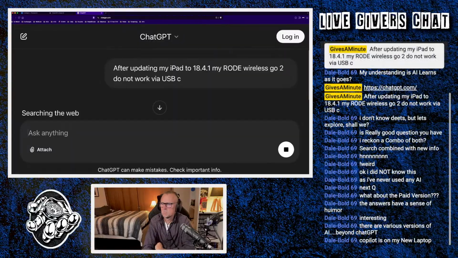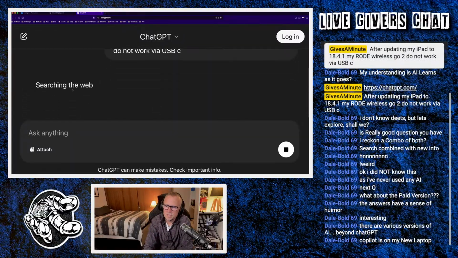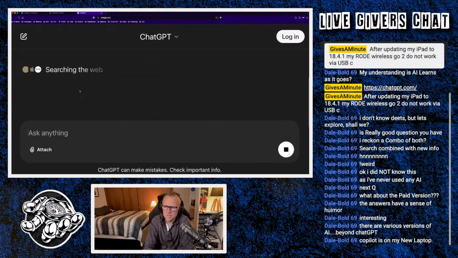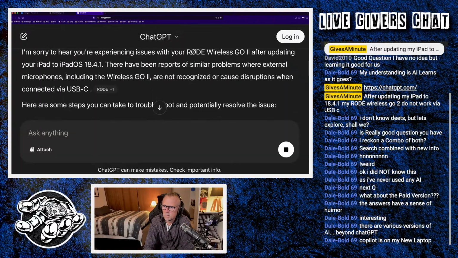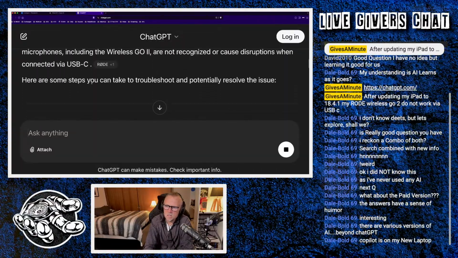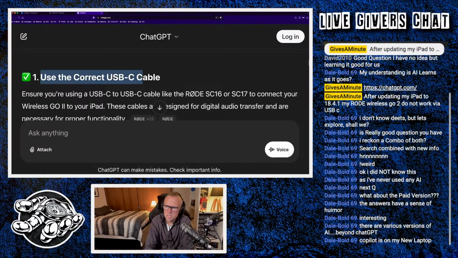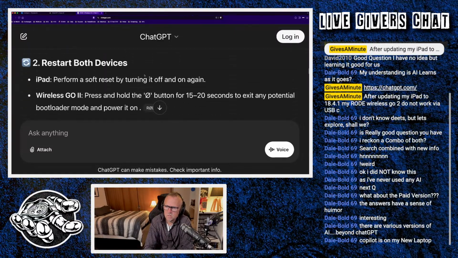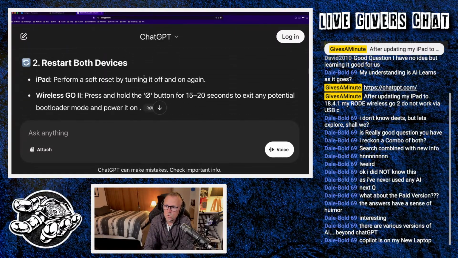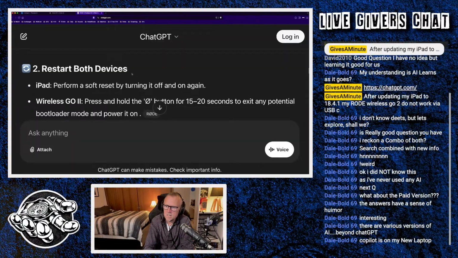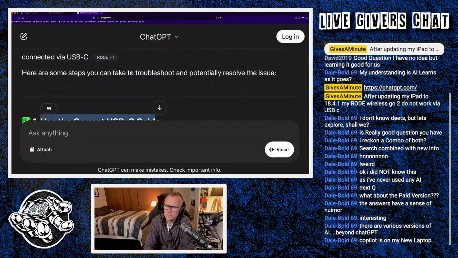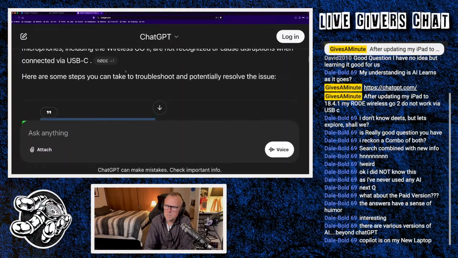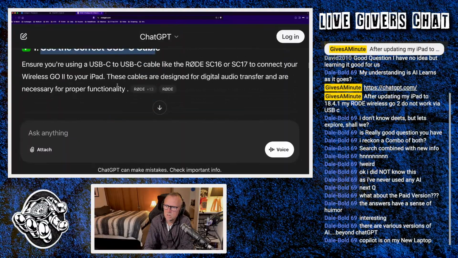See what it does. Searching the websites. Yeah, okay, so that's not going to do it. Okay, so I've answered my question. Here are some steps. See, it should say cold boot. It should immediately say cold boot it. Oh! Wait, it did. What the fuck? It actually did. Look. Here are some steps you can take to troubleshoot.